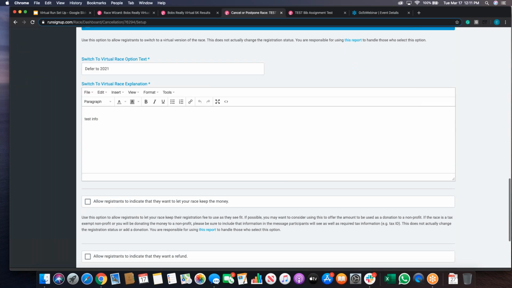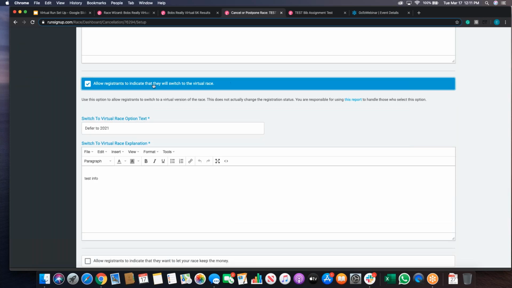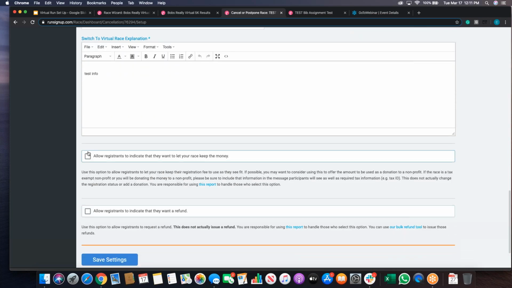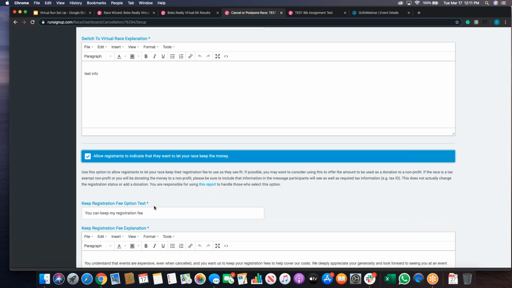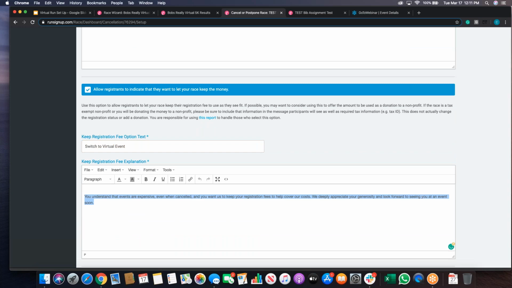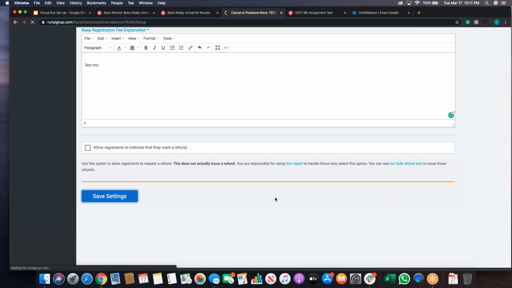Any of these, you don't have to use as specifically what this list says. You can change it. There's some text already in there, but you can say switch to virtual event if you wanted to, even though there's already an option up there. You can put in whatever you want here and save the settings.